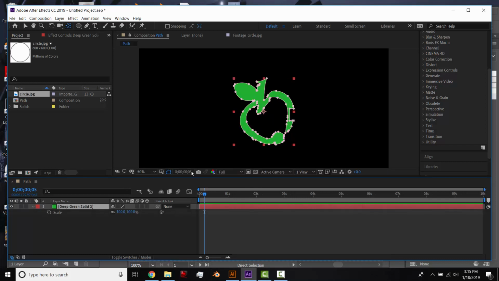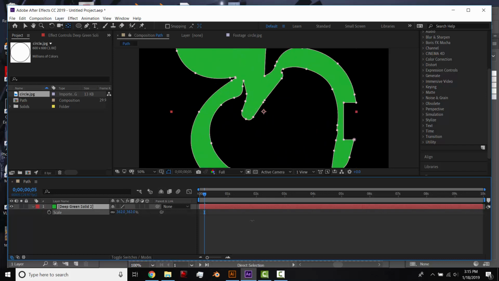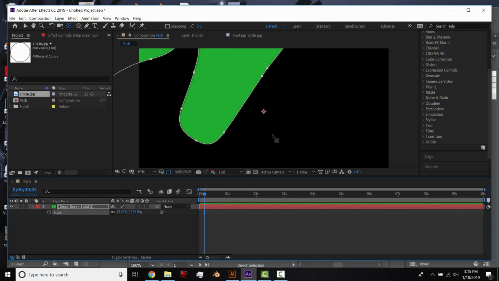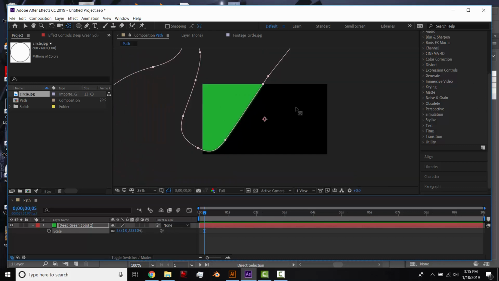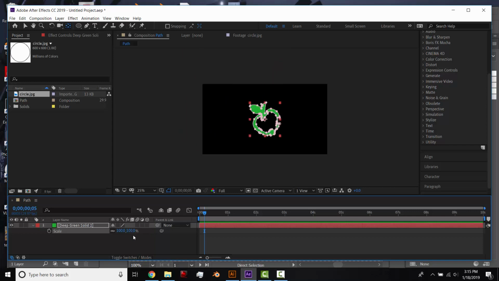And let's see what happens if I scale it. I'm not sure. I do see a little pixelation there, but I think it's quite good. I mean, I scaled it 2,000%.